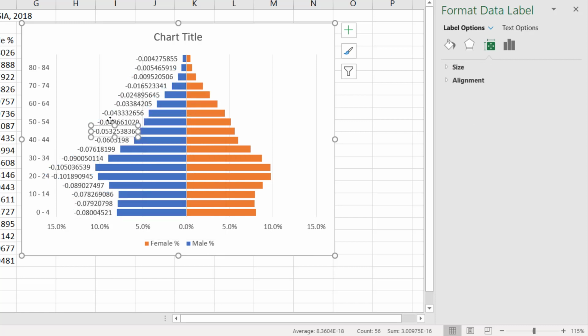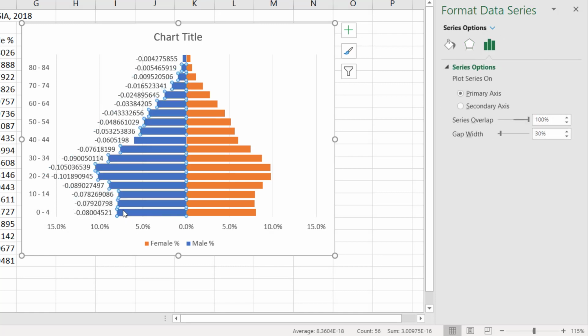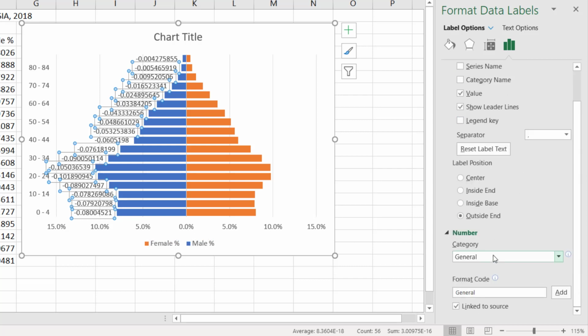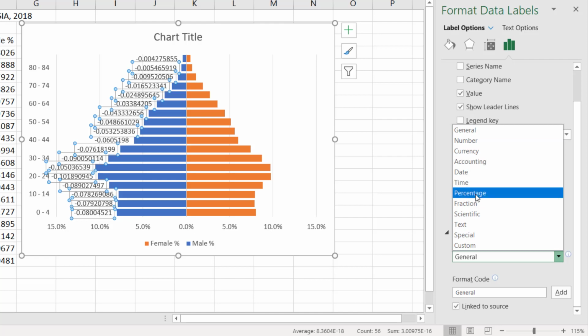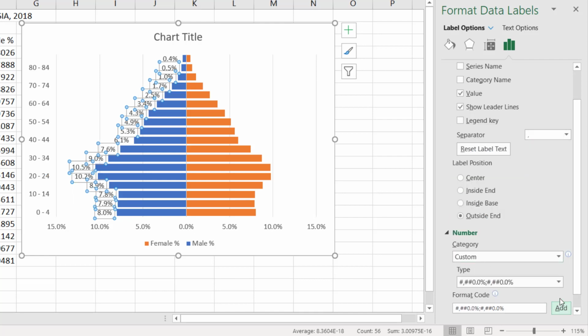Let's see. Right click, format data label, and go to number. Choose percentage. Add. There you are. So you can do the same for the female.